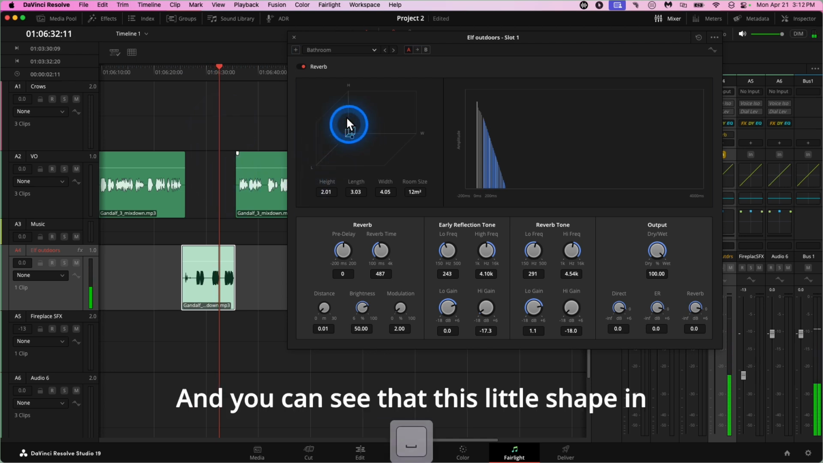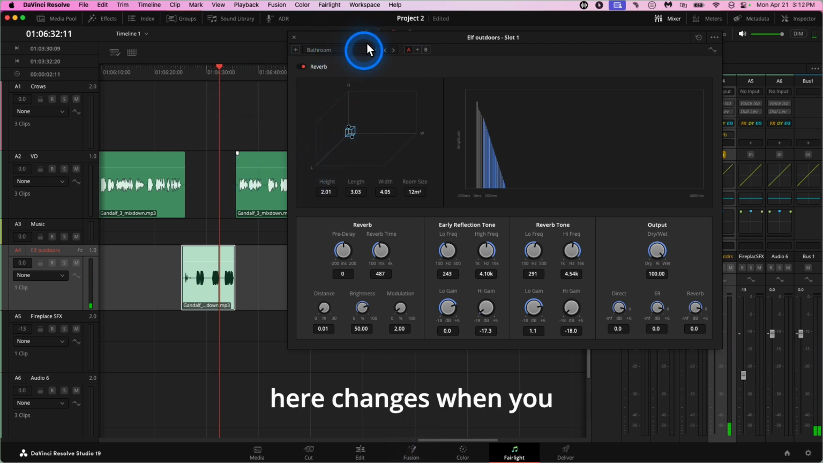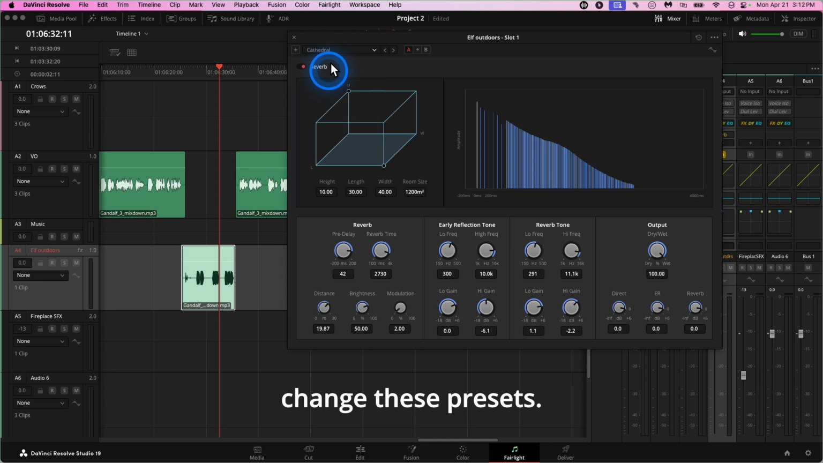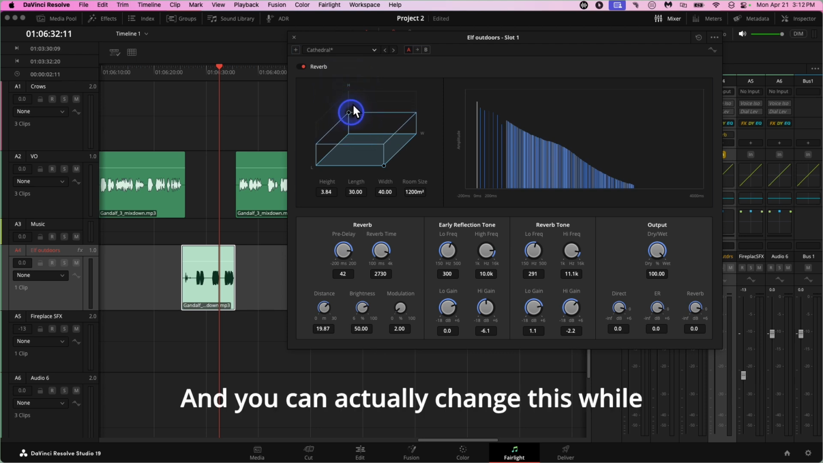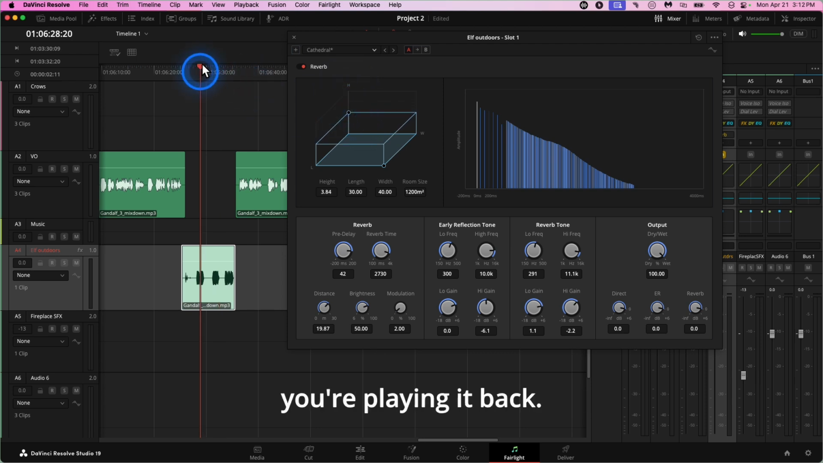And you can see that this little shape in here changes when you change these presets. And this is actually representational of space or a room, and you can actually change this while you're playing it back.